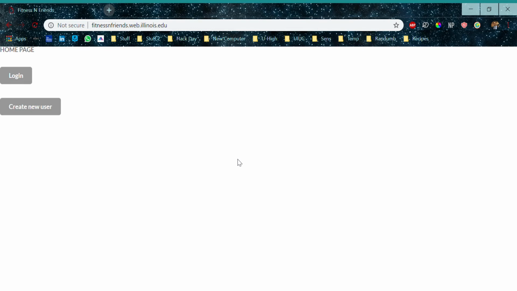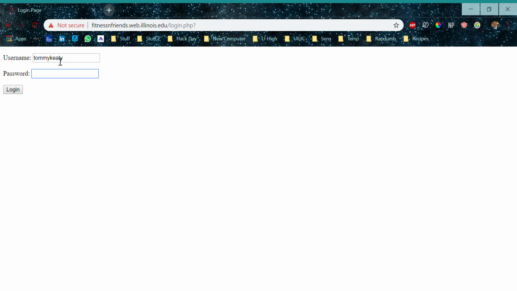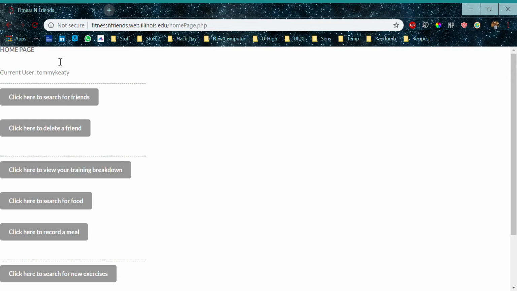Just to walk you through some of the functionality that we thought of and some parts of our demo. And so we can go ahead and log in. If we were a fresh user, we could create a new user account and it would add that in. Let's say my name is Tommy Keaty and my password is WordPass. Let us in, and so you can see now current user shows as Tommy Keaty.